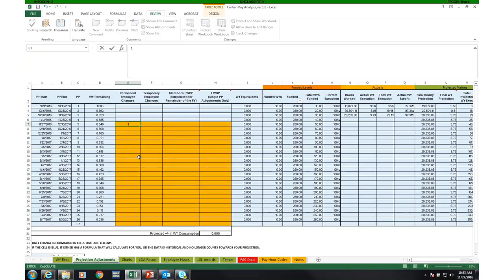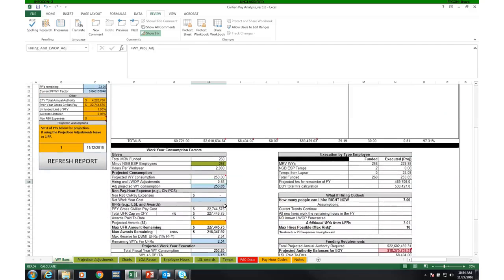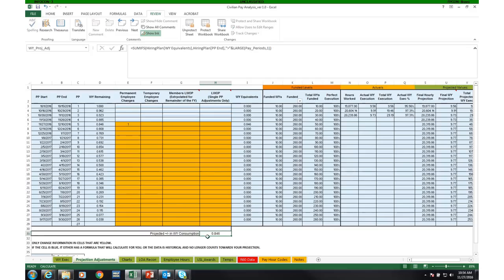This is in terms of one person starting on the first pay period. I'll backtrack here in a second, but there we got one person. That's the fraction of a work year that they're going to work. Work year equivalence is right here. It gets added down here into what filters into that front page for this. So 0.85, that's where that comes from.